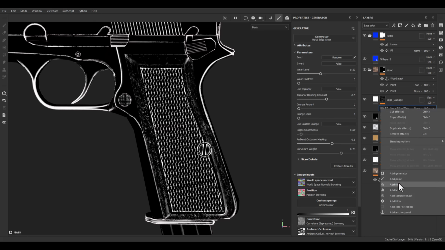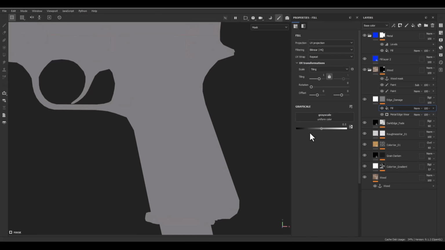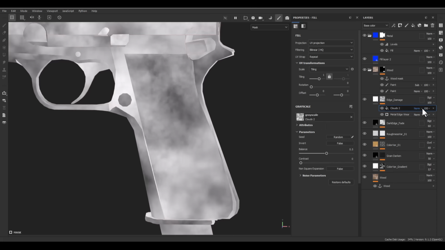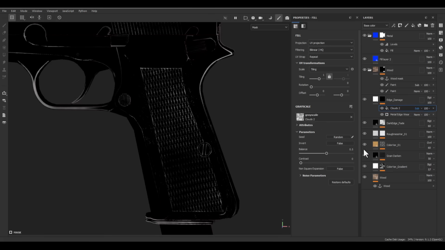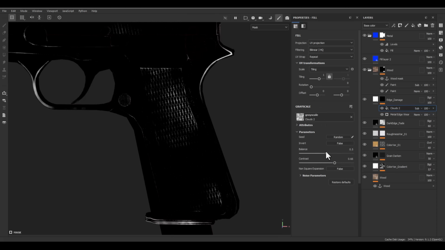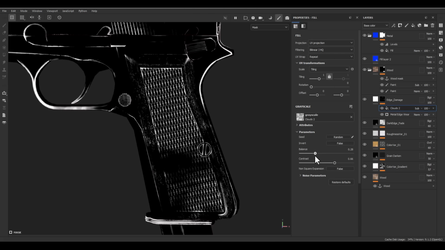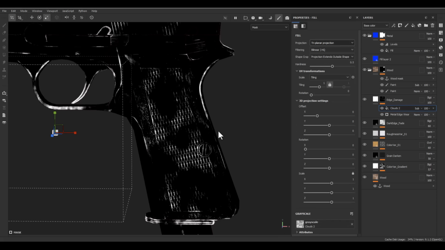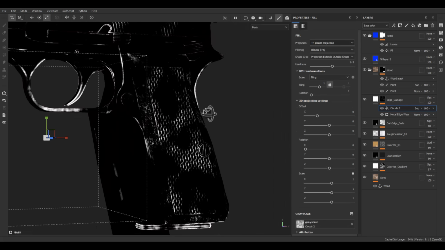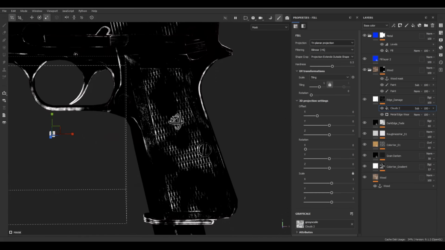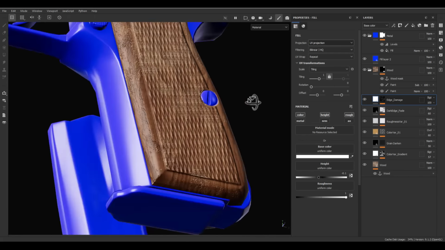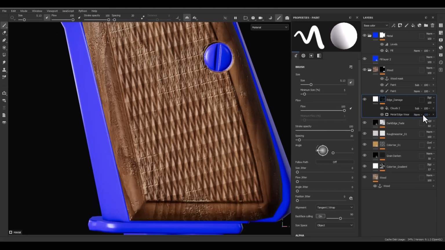And let's add a fill layer. In this fill layer, I'm going to use the cloud number 2 mask, put it on subtract. And just play with the balance and contrast. And change the projection to triplanar. Now we have some variation on the edge and surface damage that we have here.